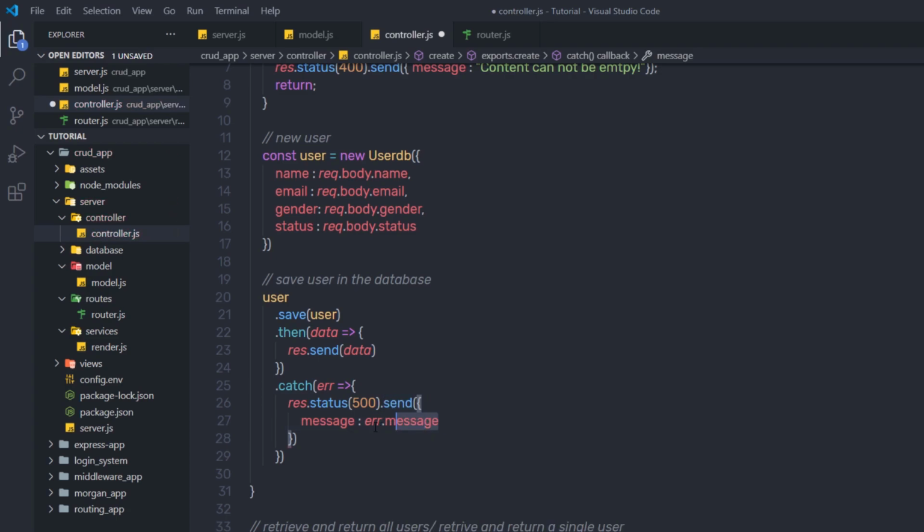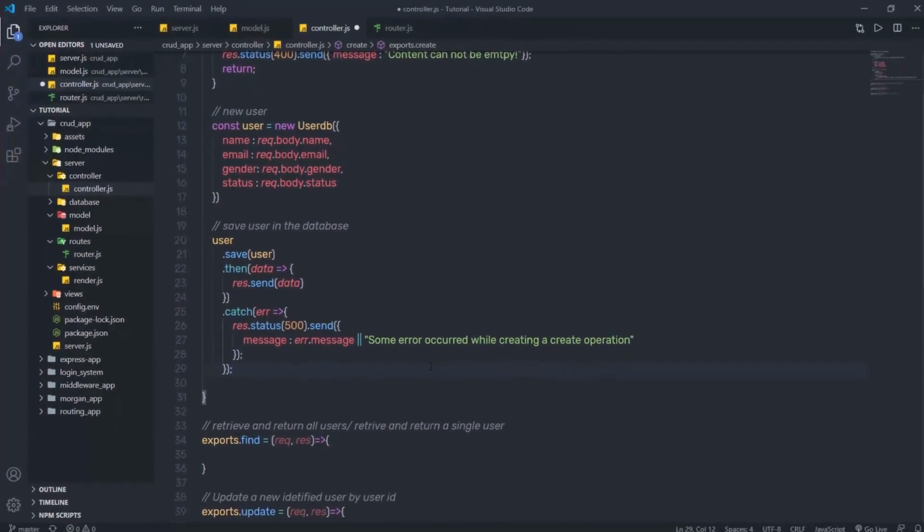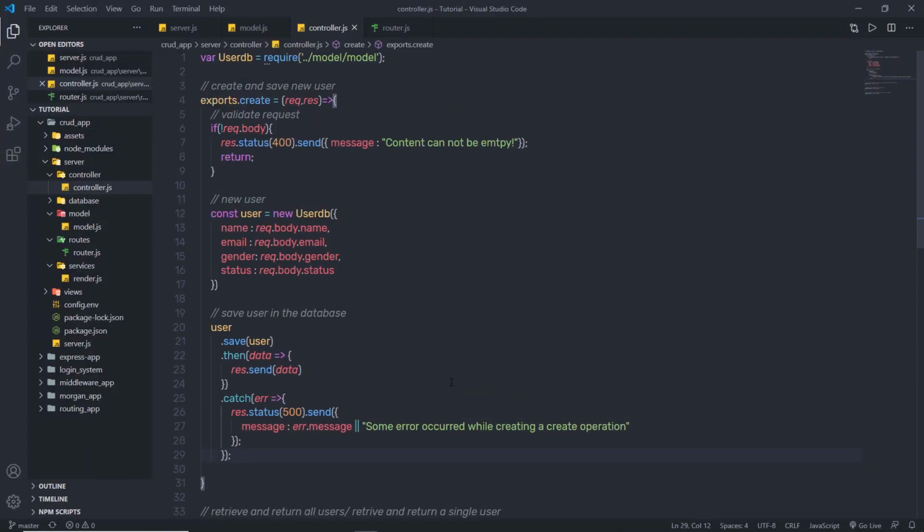If this variable returns nothing, I'm going to just specify a default value: Some error occurred while creating a create operation. Don't forget to specify semicolons here. That's it. Save the changes, and now here you have your create callback function. Now let me explain this code and show you how to execute it.